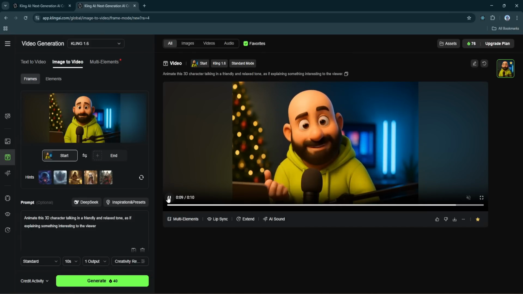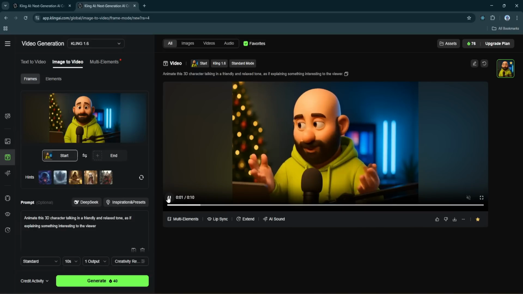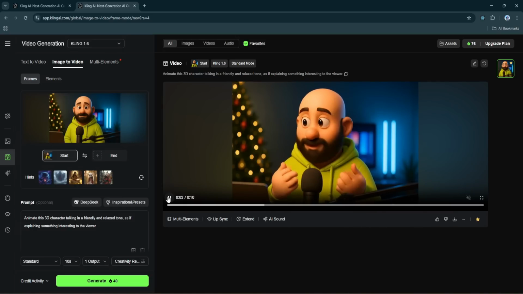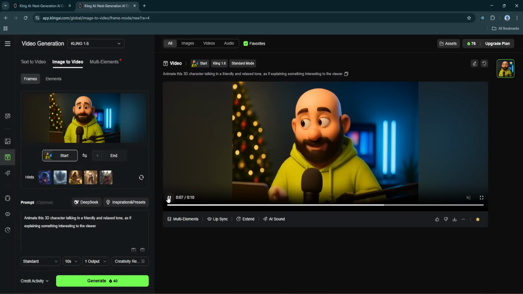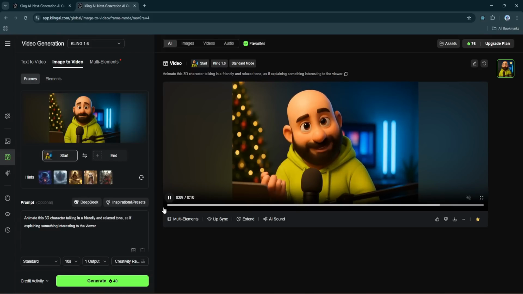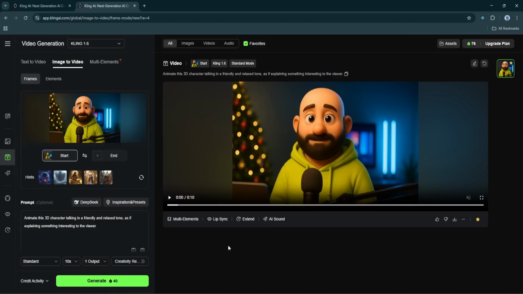Well, honestly, this is super fun and well done. The animation looks smooth and the character actually feels alive. For a completely AI-generated free tool, this is very impressive. Now that we've got our animated 3D avatar ready, it's time to make it even more realistic by adding lip sync. This step will bring our character to life by syncing the mouth movements with actual voice audio.